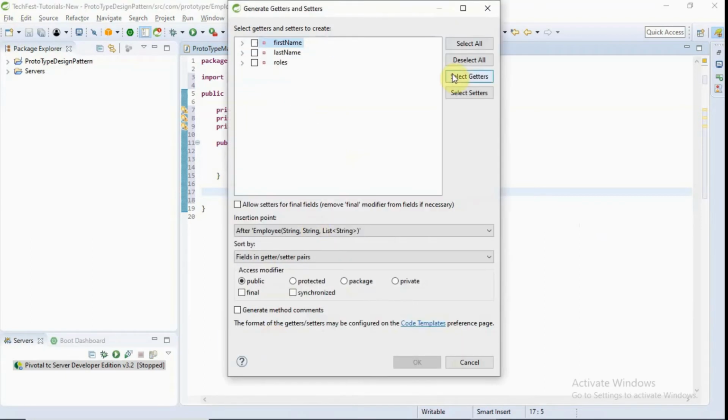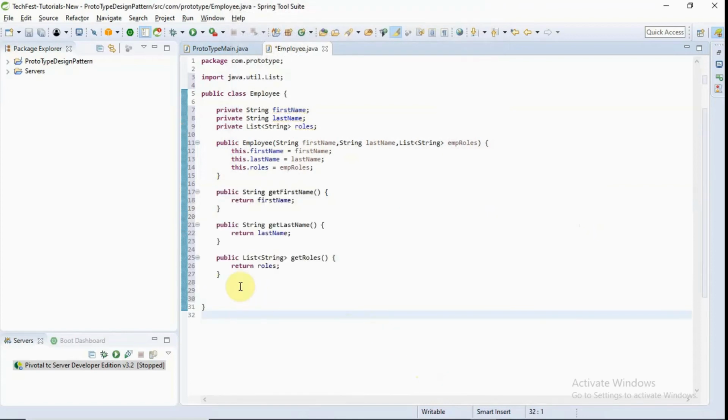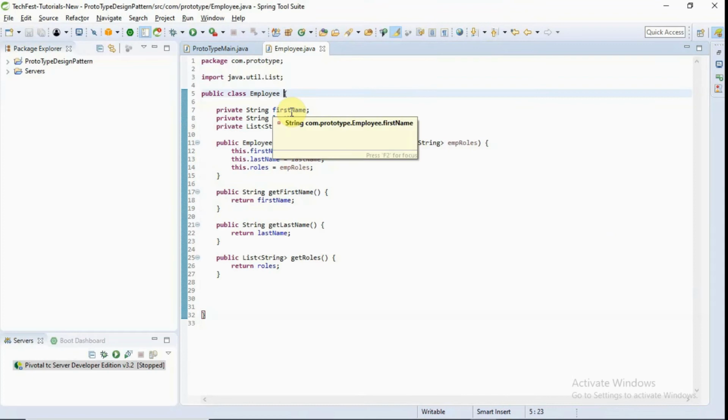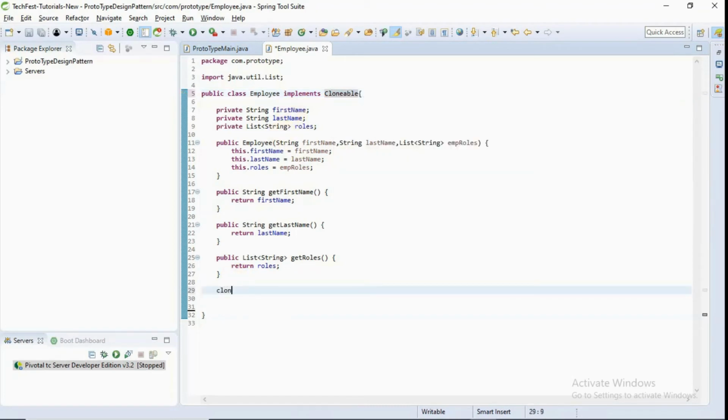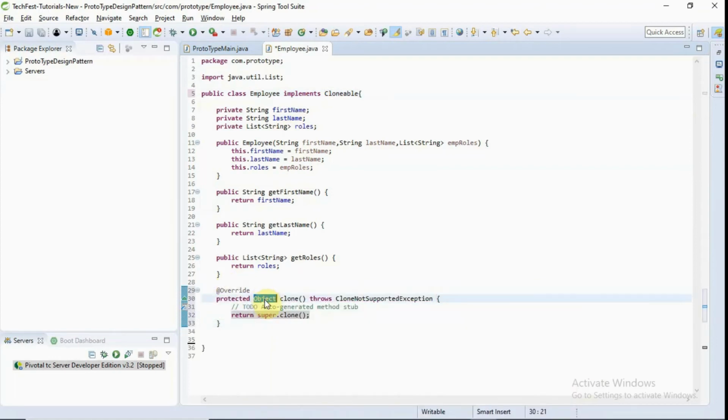I'm generating the getters for this. And then after that, we have to make a copy. For this, we have to implement the Cloneable interface, and then we have to override the clone method, and here we can pass that employee.